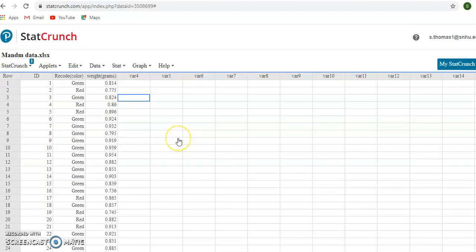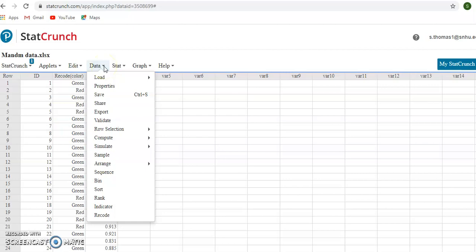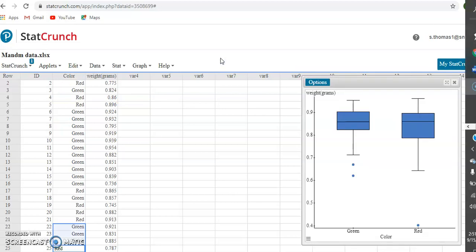Okay, so here's StatCrunch. I have my data. Remember last time, or was it the time before that, that we recoded? My original color variable was in zeros and ones, but I decided to recode that just so it was really clear. It just helps me look at the data. If you forgot how to do that, go to Data, Recode, and it'll walk you through that. Okay.